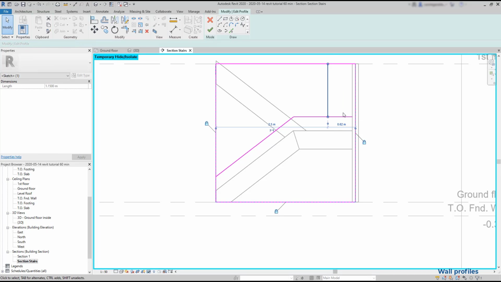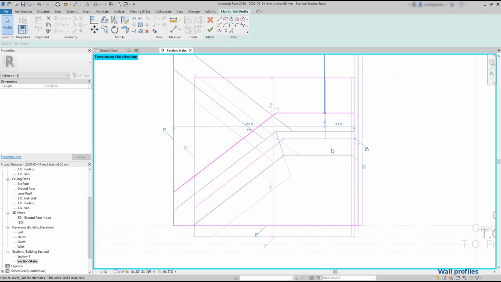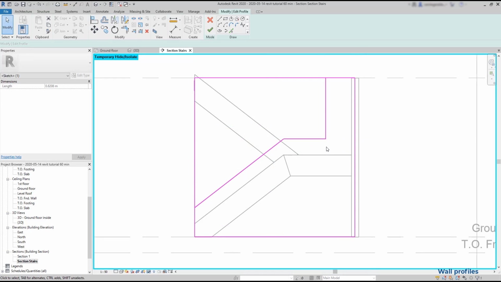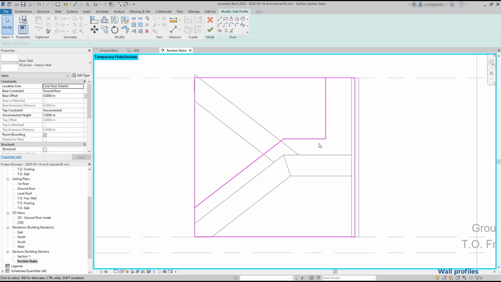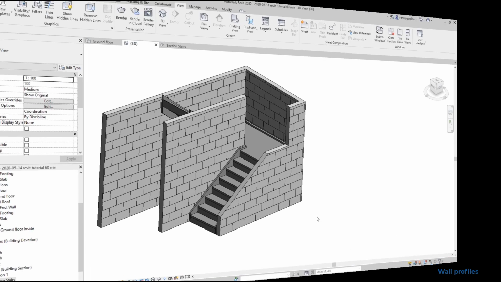Select the line, then as I want it to be 50 cm from the wall face, I have to change first the position of this grip and finally set the distance to 50 cm, 0.5 meters. Finally, readjust the position of this line and use trim to corner to erase the extra segments. So, the wall profile is ready. Don't forget to always confirm or cancel to exit the sketch mode. And in the 3D view, I can see how the wall looks like.